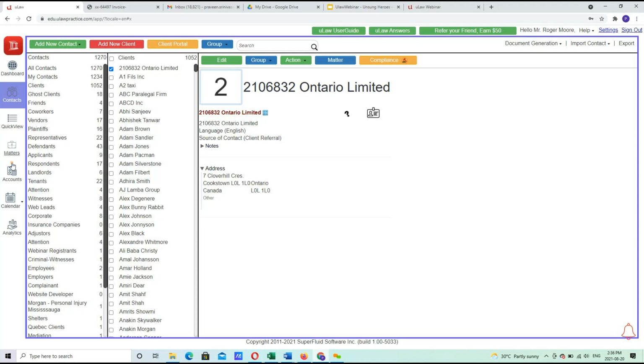So when you first get started with the uLaw platform, we give you the top 10 groups where you can already store contacts. And after that, our clients have gone ahead and created their own set of groups like web leads, corporate, employers, employees. So you can have a single contact across multiple groups, whatever makes it easy for you to search for that information and retrieve it fast.